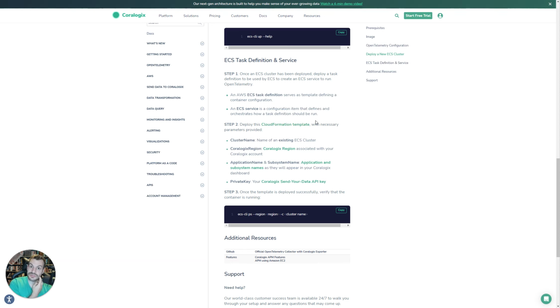So what we're going to do is deploy OpenTelemetry to our ECS cluster using a Coralogix built CloudFormation template. You can inspect this CloudFormation template. There's nothing very Coralogix specific in there. We just add some parameters and some configuration. It's designed to make things easier for you, not designed to create any vendor lock-in or anything like that.